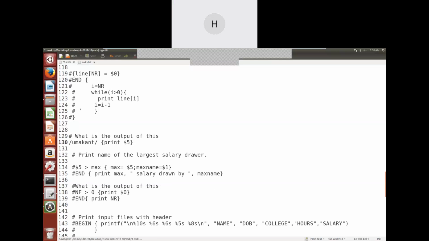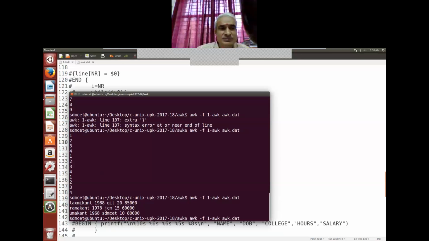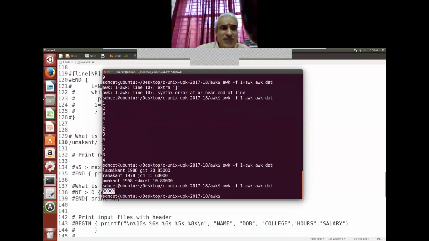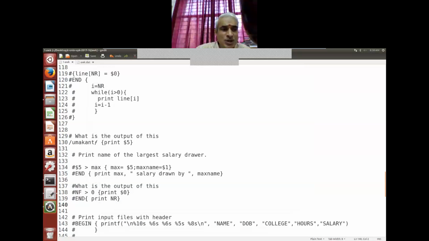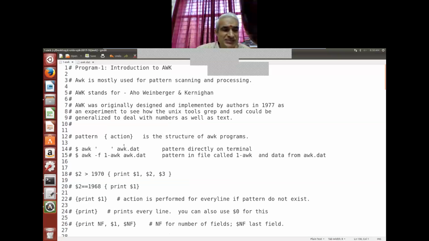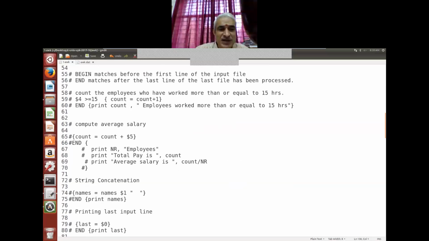What is the output of this? Guess it. Sir, it will search for the given pattern, and then the corresponding value in the $5 field will be printed. In this case, it is a salary, right? Look at the pattern. What I'm talking about is the pattern.